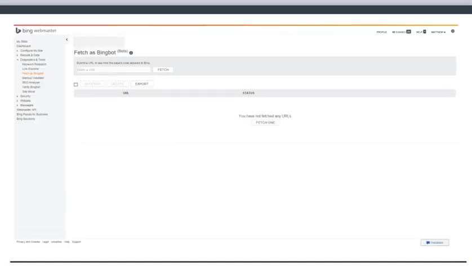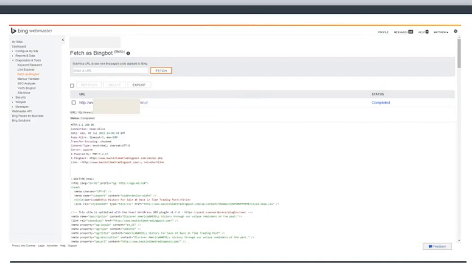Bing offers a similar tool. When you log into Bing Webmaster Tools, go to the left sidebar, click on Diagnostics and Tools, and in the submenu, click Fetch as BingBot. Bing will return results indicating if they successfully crawl this page.